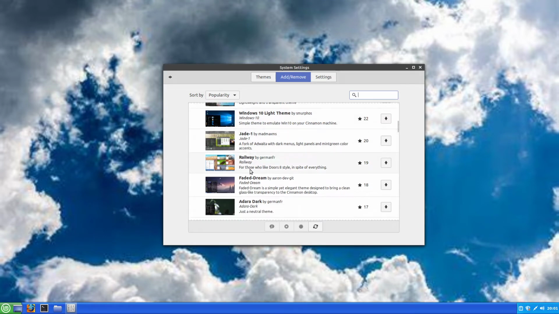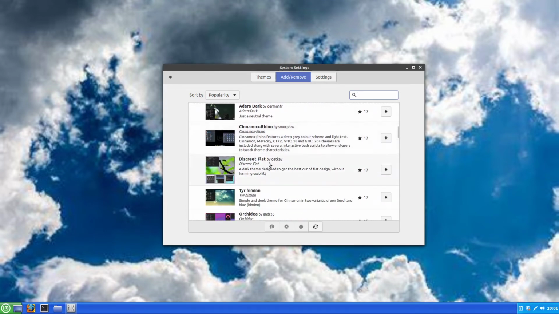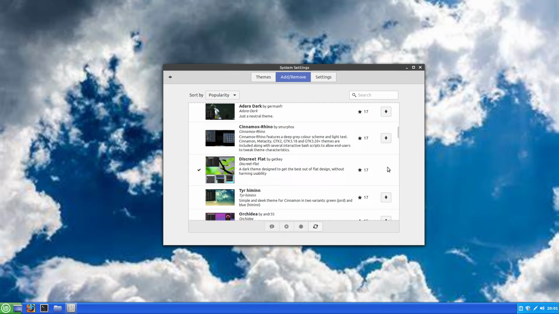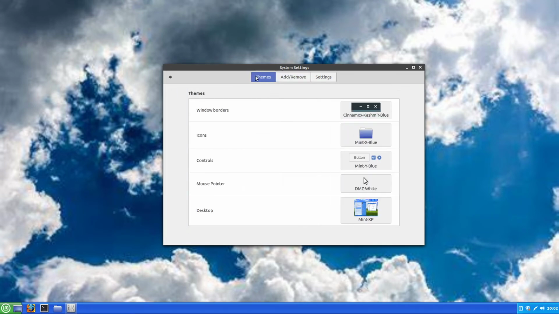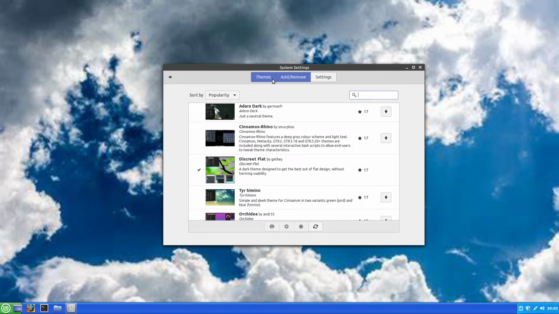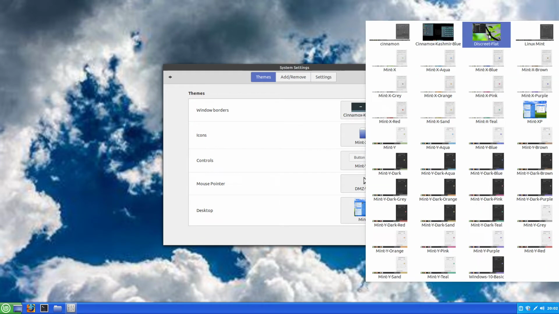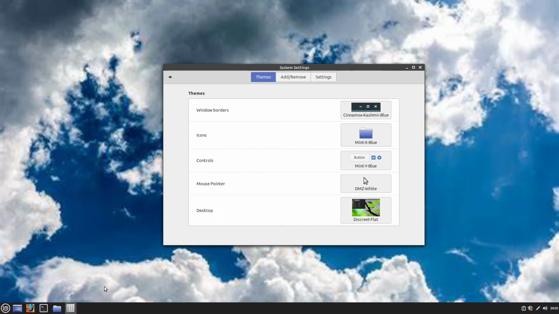but if you see something you like, just come over to the arrow down here and click install. Now, it says install. It's not installing it like you would think, oh no, it's going to change it to that. It puts it in the themes over here. So we go back from add and remove to themes, and then we'll go to desktop and see if we can find the one that we just downloaded. There it is.